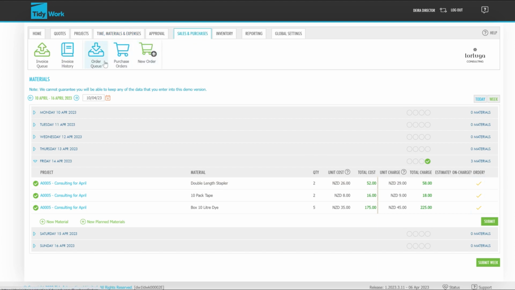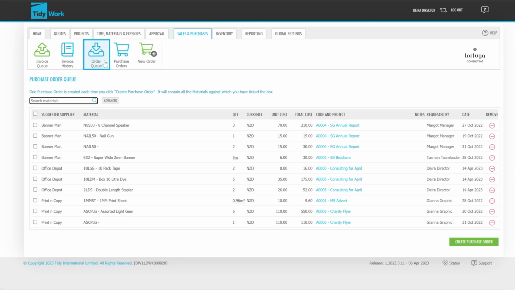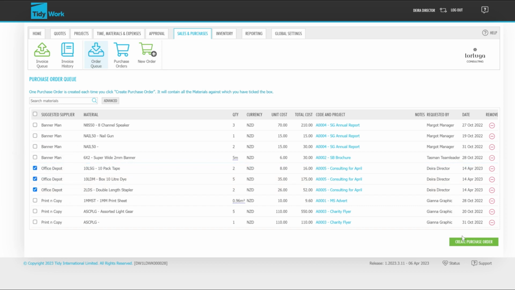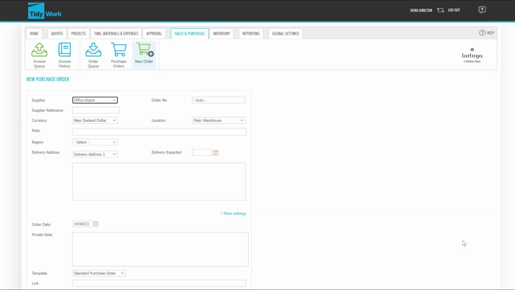This can be done under our order queue. This shows a list of all outstanding materials that need to be ordered. We can see our project here and the materials we just requested. Select them and you can create a purchase order easily. This brings us through to our purchase order functionality.